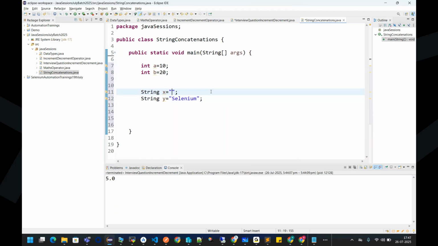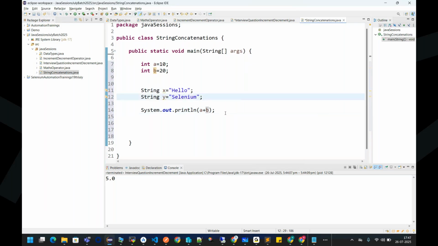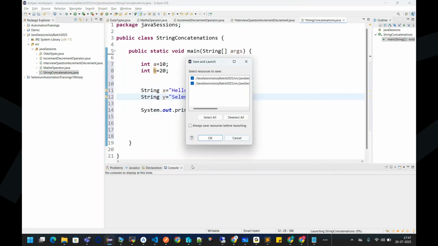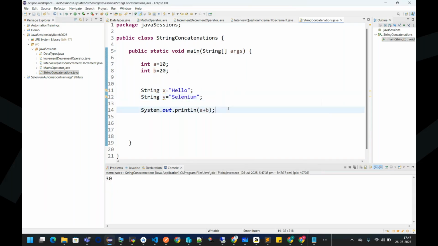But now see this. You can see we have two strings, x and y, with Hello and Selenium. We have two integers, a and b. Now let us try to understand what mathematical operations we can perform on the integer part. Can you tell what should be the expected output in this case? A plus b, simple. It should be giving you 30, 10 plus 20. It's very simple.